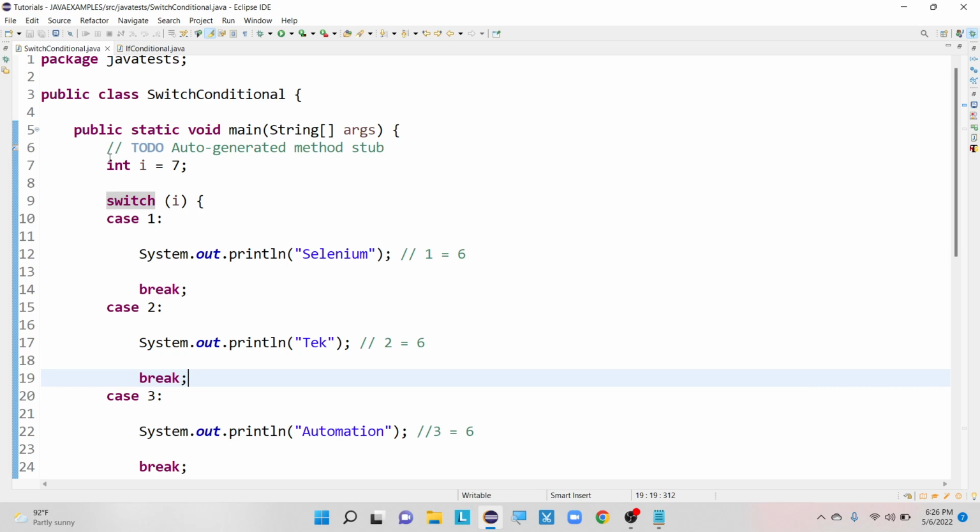So for example, here I am doing integer i equals 7. I initialized a variable of type integer, and the value is 7. Now I am going to use a switch case. What is a switch here? It is a conditional statement that checks multiple conditions at a time.